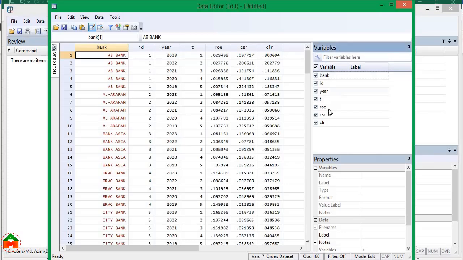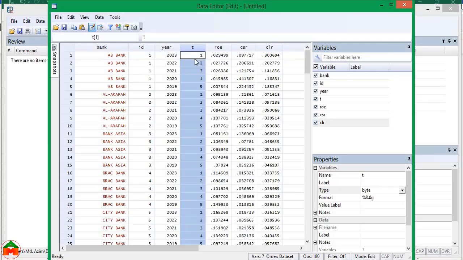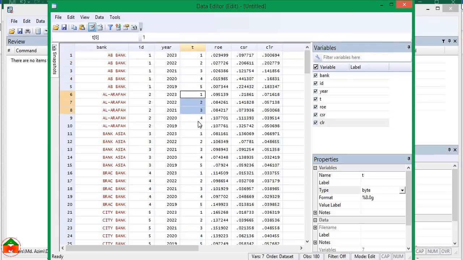You can see these are the variable names, and whenever you click on each variable, it shows the data type. The bank name is a string data type, ID is a byte, year is also an integer number, T is a byte number, and ROE is a float variable, CSR is a float variable, CLR is a float variable. Since it's panel data, I have given a unique ID, and for each firm there are 5 years of data, you can see.